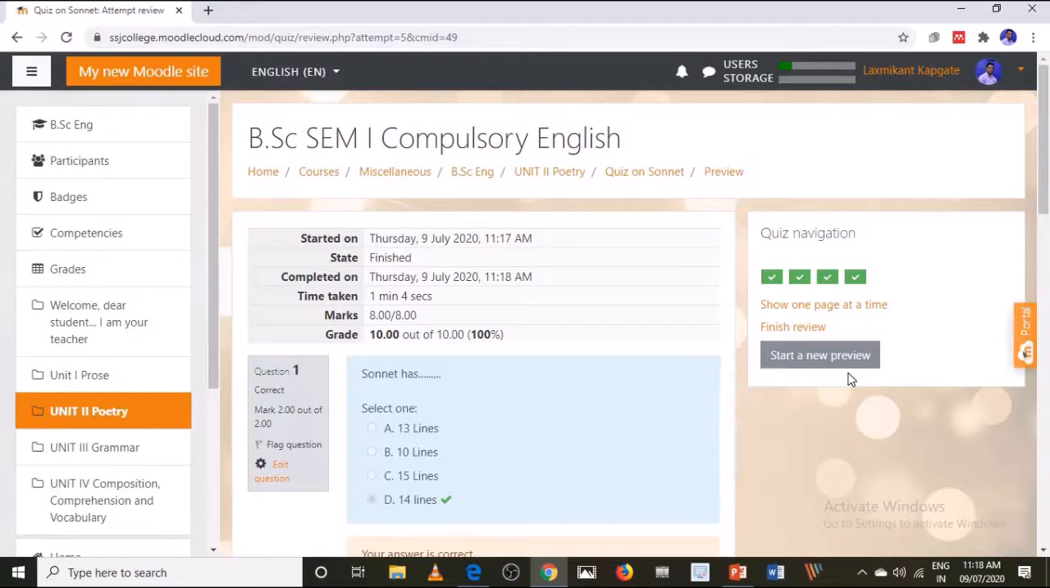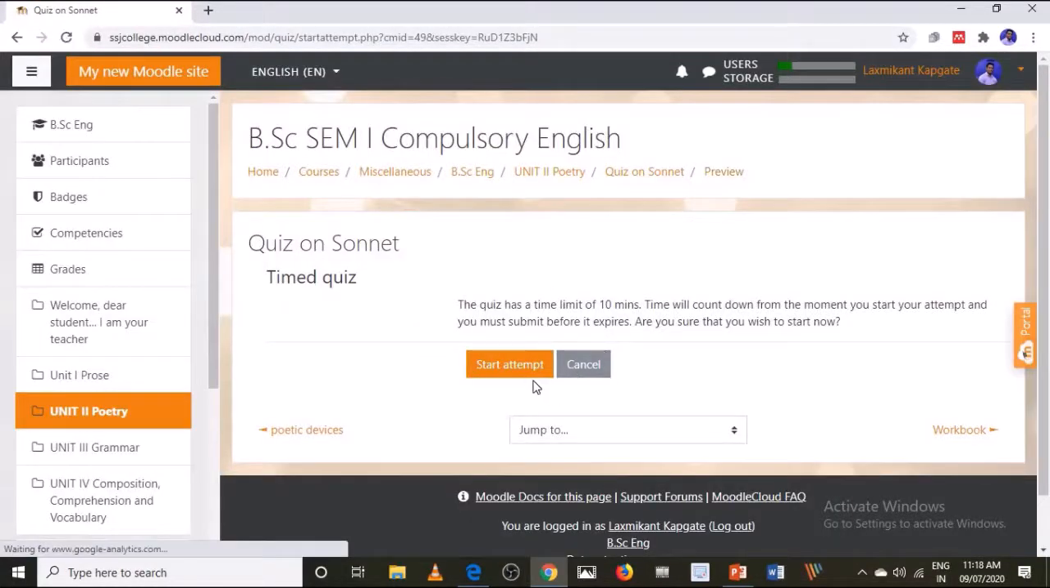Dear friend, it is very important to remember one thing: whenever you add questions, it is always necessary to take the preview of all these settings before scheduling your attempt or quiz to your student. So this is the start attempt. Again, the second attempt I can start.